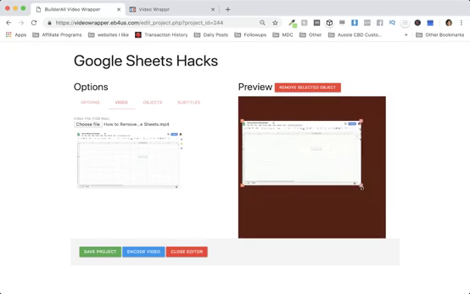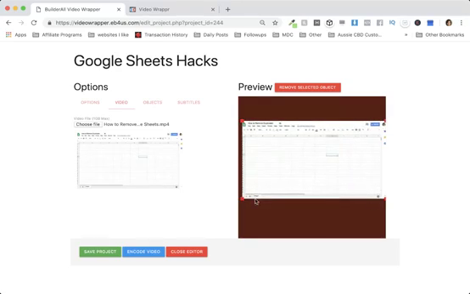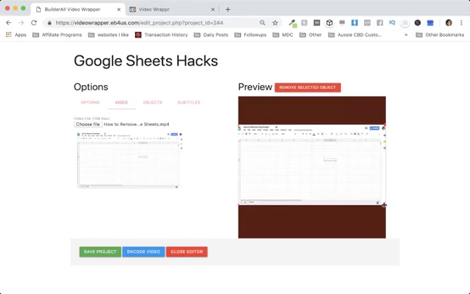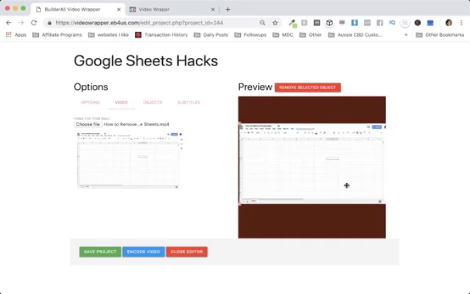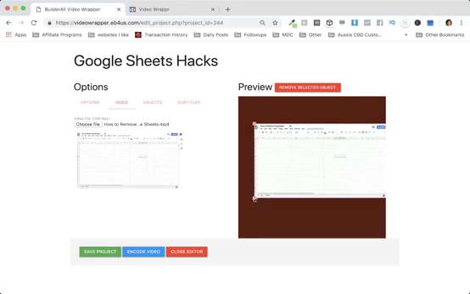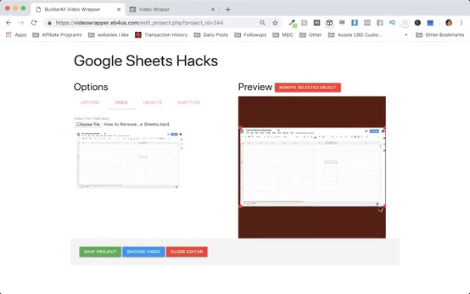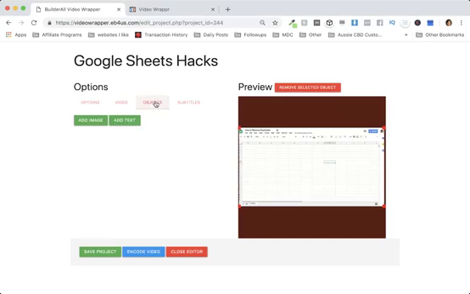You can also resize it however you want, but I'm going to make it go right to the edges, maybe just a little bit in, and you can make it smaller. There you go. And now just drag it. There you go. Okay, now the next thing that I want to do is add some objects.